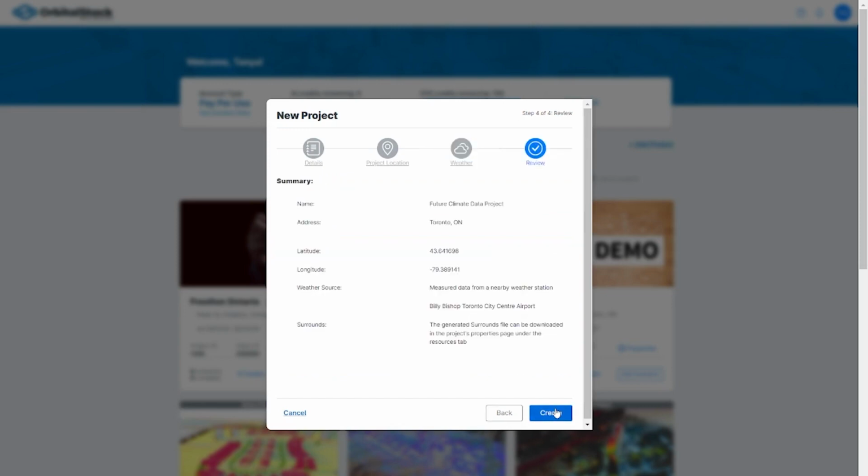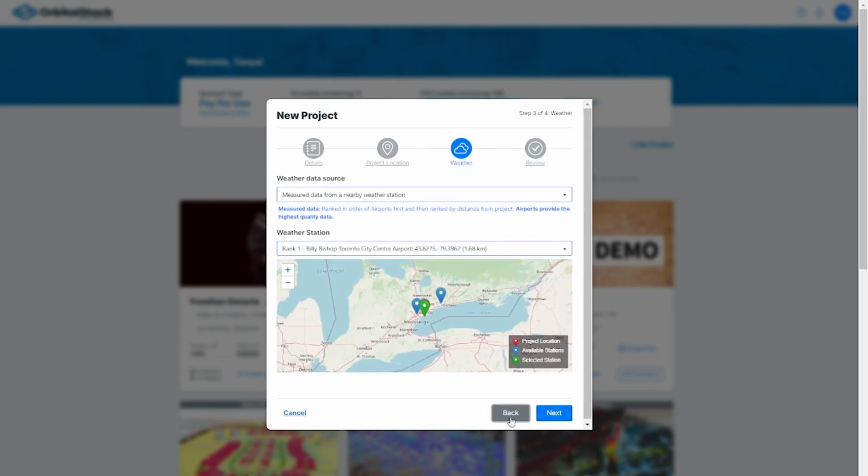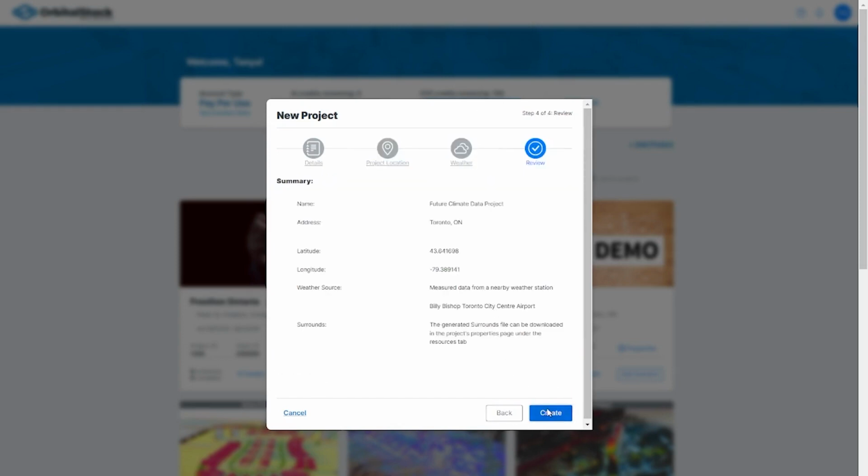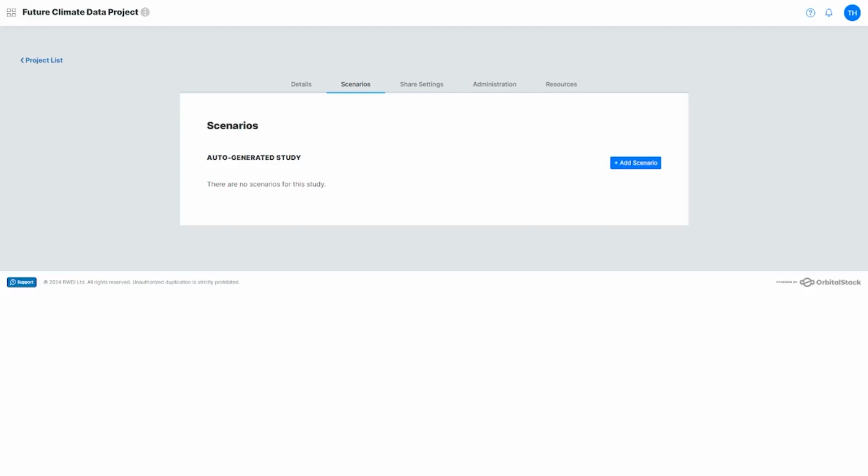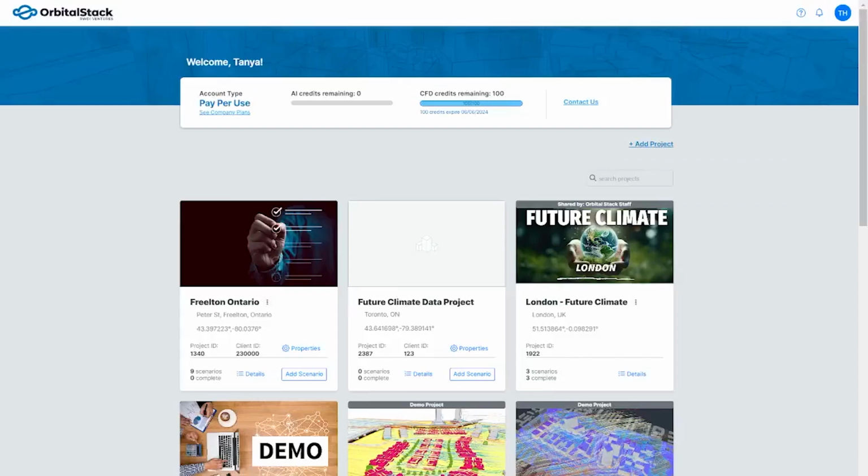Moving on to the final step, please review all your entered details and go back to adjust anything as needed. Once all is in good order, click Create. You are now brought straight into the project properties of your project. To navigate to your project dashboard, click Project List located in the top left of your screen. Now comes the manual process.